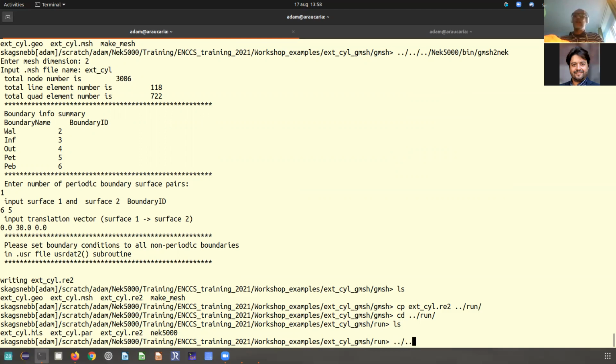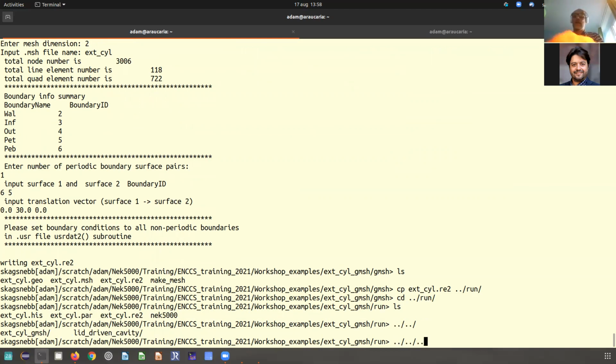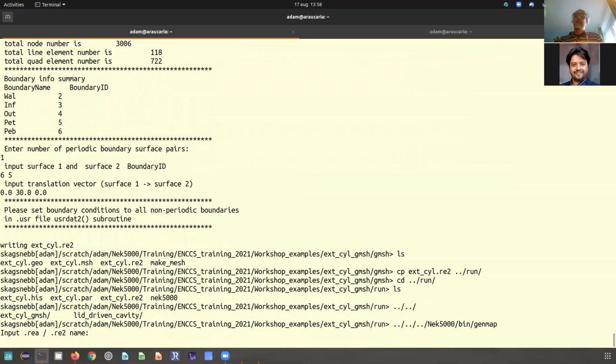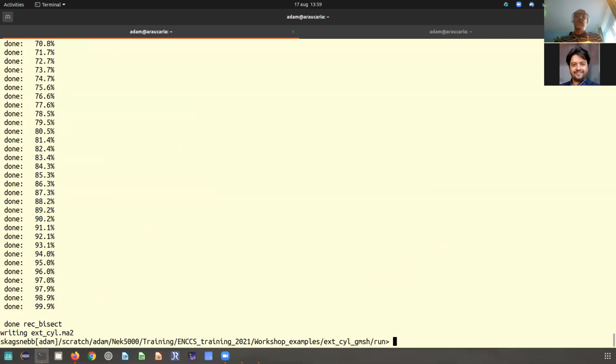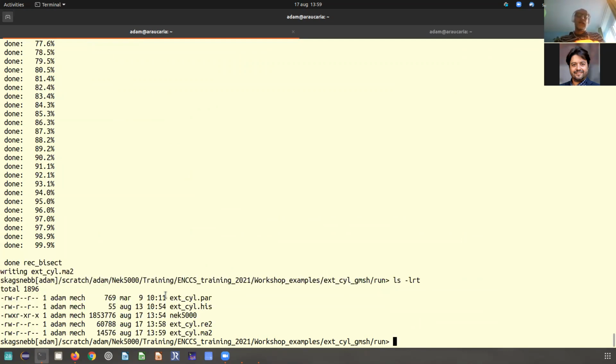So I'm running this by, once again, going to Nek, bin, genmap. Then I'm providing the information. What is the name of the file? And what is my relative radius of the mesh? And the result of this is actually the map file, which contains the connectivity information as well as the partitioning.